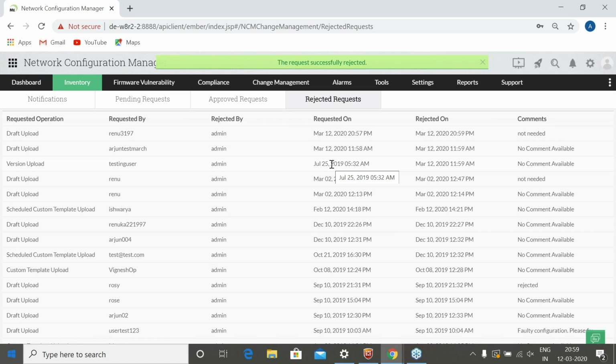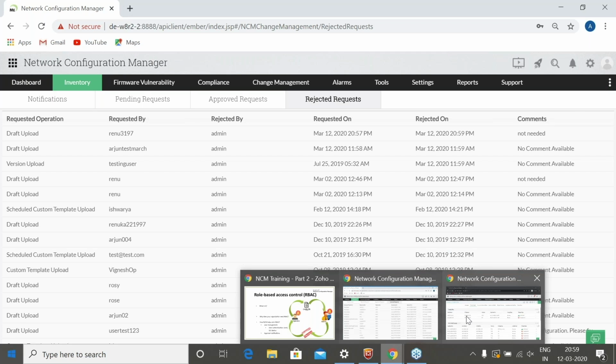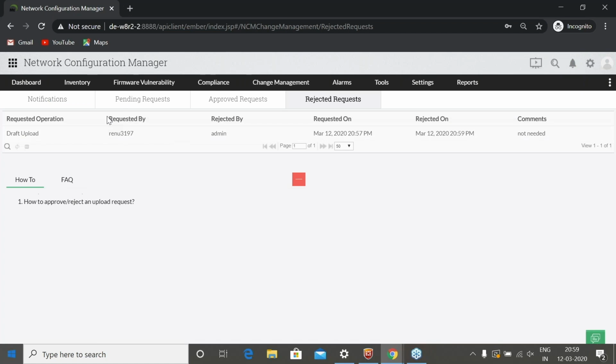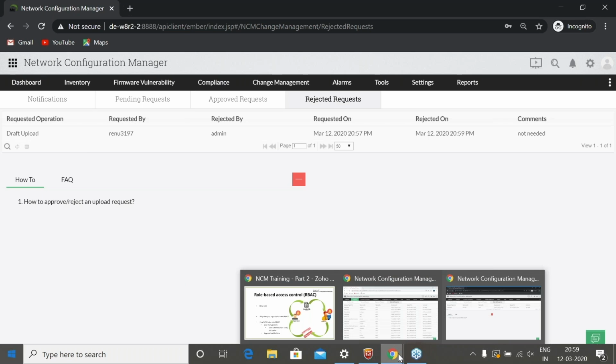So I've rejected this operator's upload request, and the operator will receive a notification that this particular configuration draft upload has been rejected. So I can go and check why this particular draft upload has been rejected, and I can view the comment section and see why my administrator has rejected it.